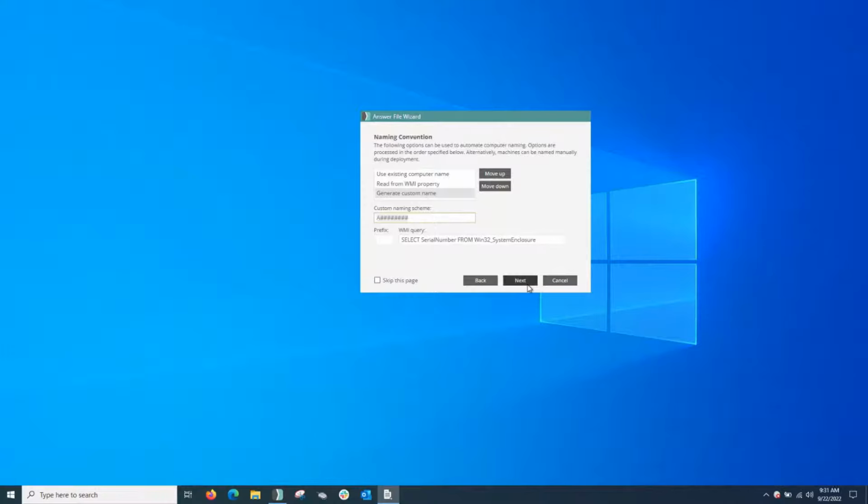So we'll click next. Common question at this point is, well, hey, what if I want to set a specific computer name per deployment? That does not occur on this page. I will show you which page that occurs on here in a moment.